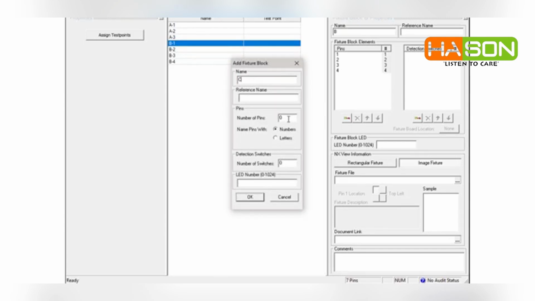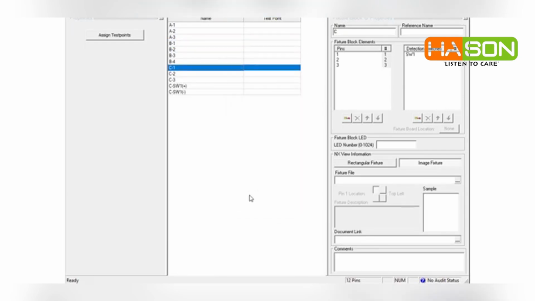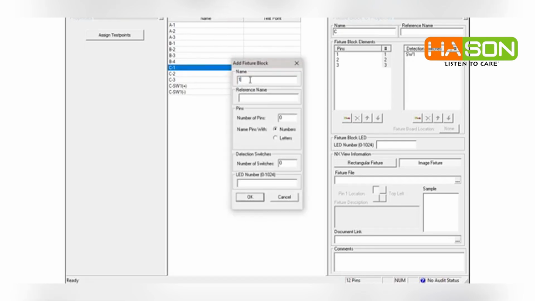Enter C in the name field and enter 3 for the number of pins. Since fixture block C has a detection switch, enter 1 for the number of switches. Then press OK. Notice that the detection switch now appears for fixture block C. By default, it is labeled SW1. Press Add again to enter the information for fixture block D.